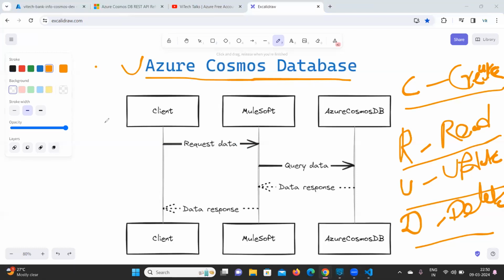So here, if you observe this sequence diagram, who is the client here? We are the clients. So we are going to send the request to MuleSoft. From MuleSoft, it is going to insert the data, and it will retrieve the data, or it will replace the data, or it will delete the data. Okay, this is what we are going to perform in today's session. Now let me clear the drawing.